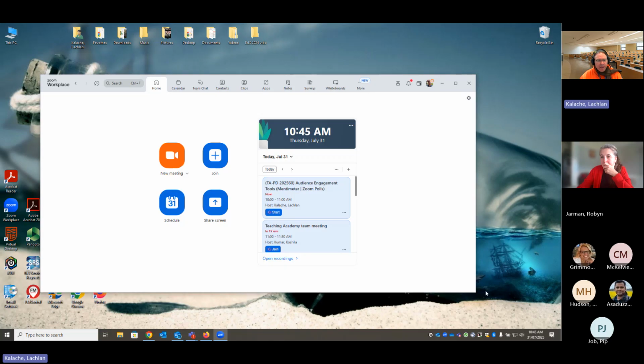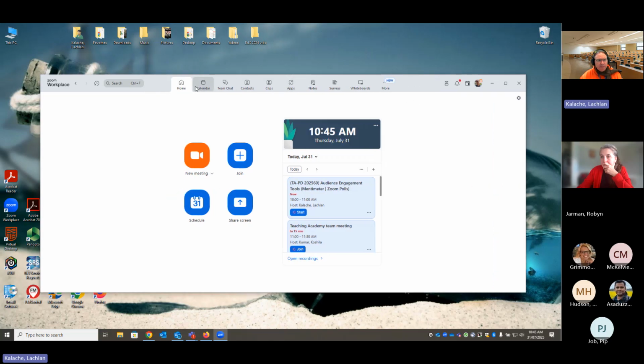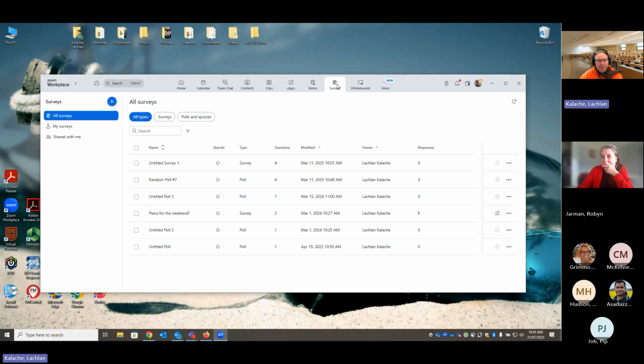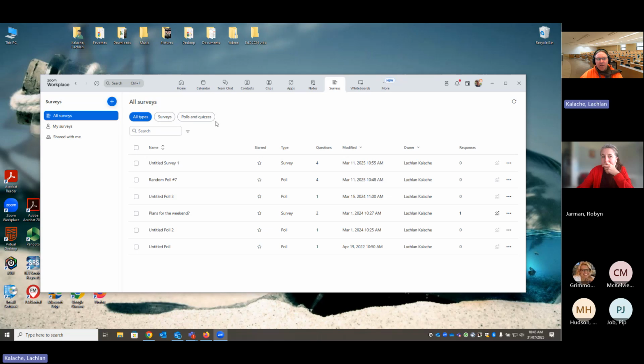Okay, what we're looking at here is at the top of the Zoom desktop app, in the taskbar, we're looking for an area called Surveys. When we click on this area, Zoom has grouped its audience engagement tools all under this one label, surveys. But in fact, there are three different things we're talking about here: surveys, polls, and quizzes.